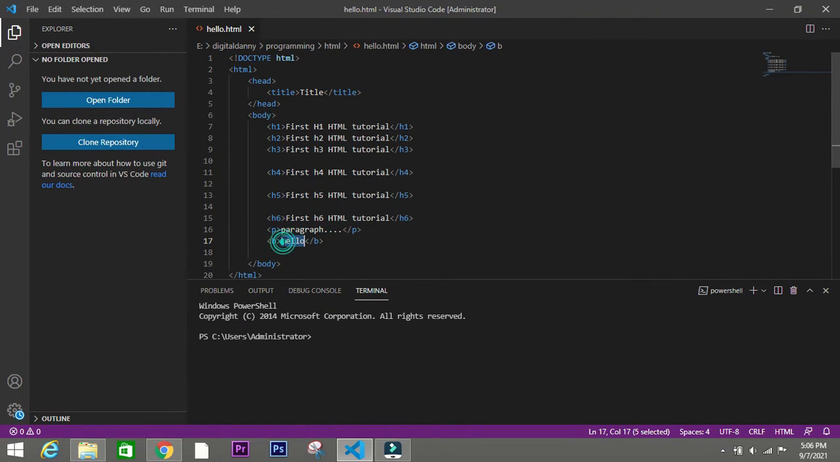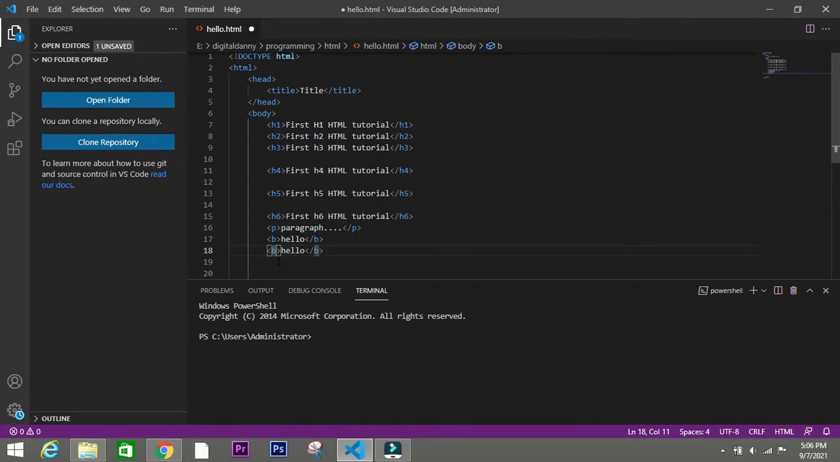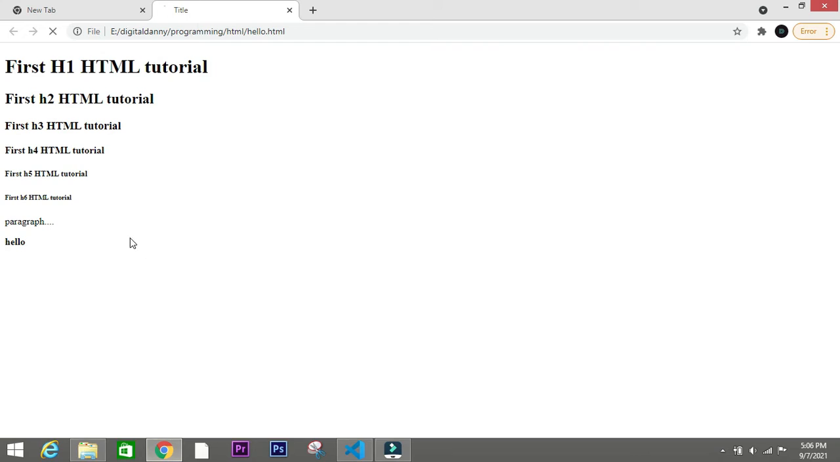Similarly, there are a lot of tags in HTML, so you have to understand that basically an HTML document is made up of tags only. If I put the i tag, it will become italic, okay. If I put the u tag, underline, so it is underlined. In the description I'll add all this code: hello, italic, underline.